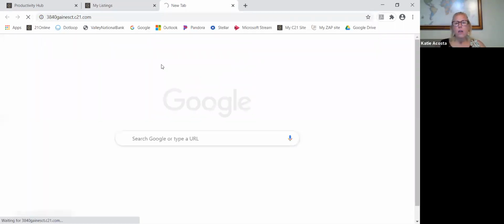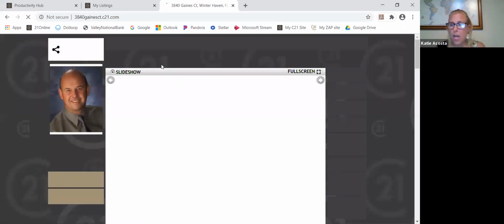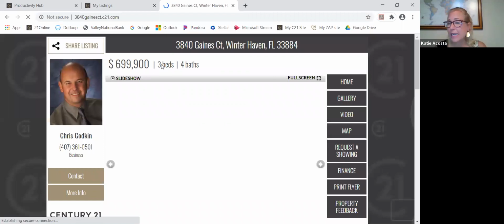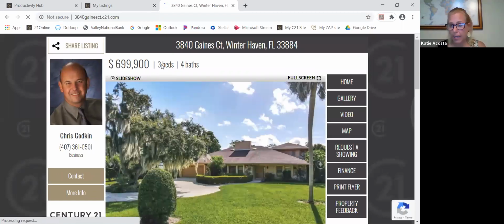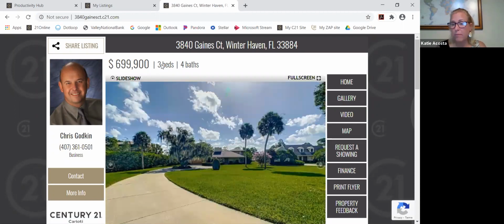Okay, so we get the property into Century 21. Within 24 hours, this is created. You have not done anything. You have not created anything. You have not spent any time on this unique property site. It is automatically generated, pulling the photos from the system.